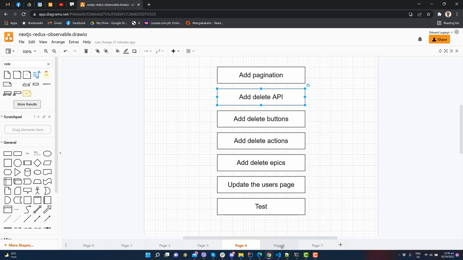In summary, we have set up a Redux store for our application and populated the UI with user information retrieved from the store. In the following video, we will implement the add user feature.